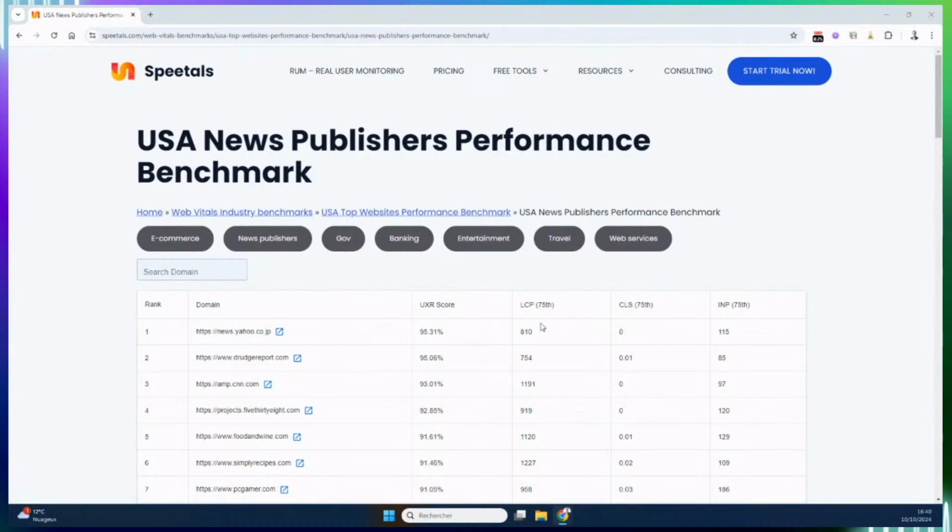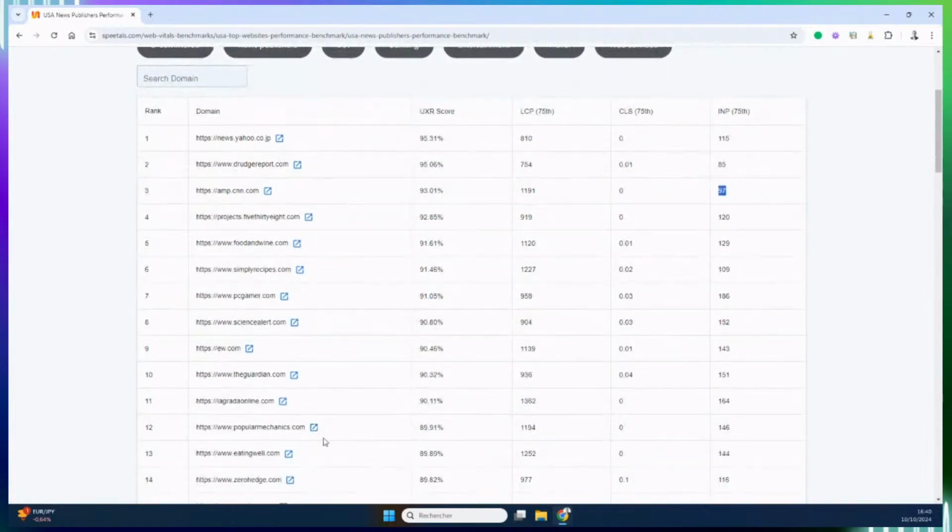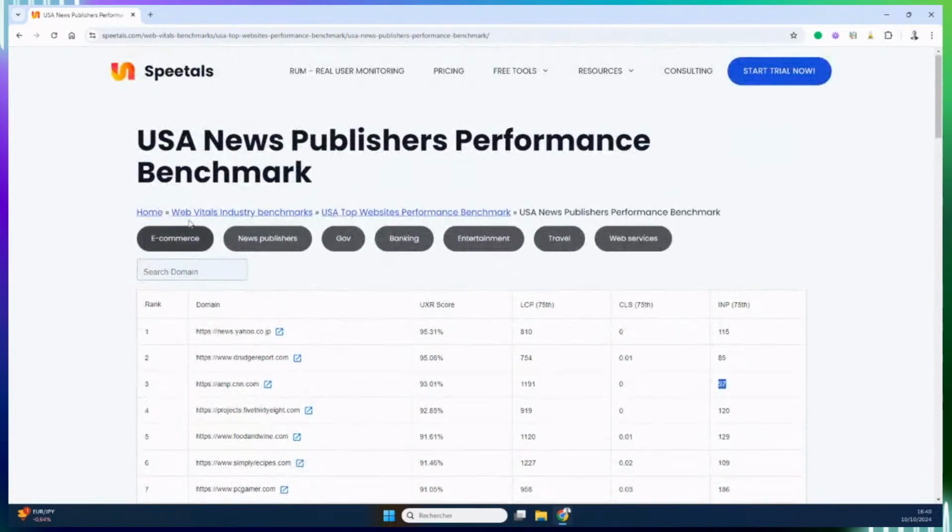So these metrics are from CrUX for mobile. For example, let's take the news publishers. CNN's 75th percentile for the month of September is 1.1 seconds for LCP, zero CLS, which is perfect, and an impressive 97 milliseconds of INP. We are near instant interaction response on the interface, which is pretty good. They are doing awesome work, like many publishers in the States or France.